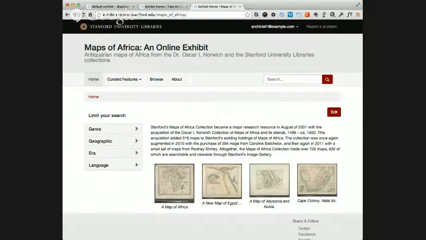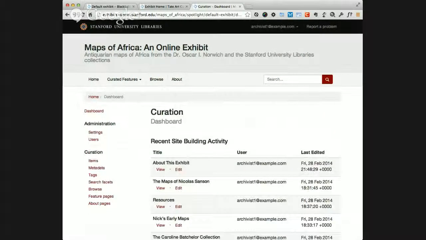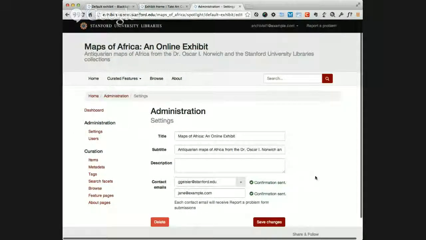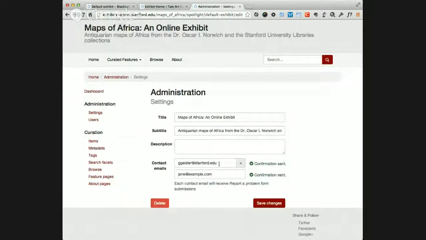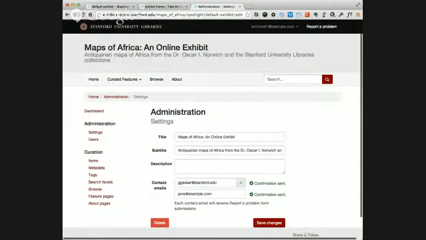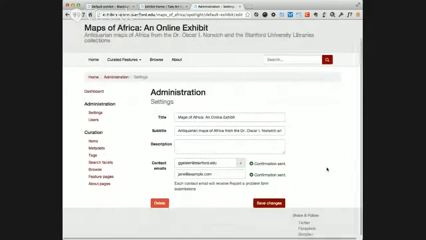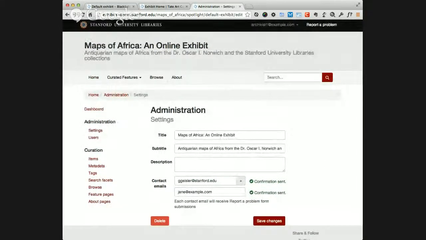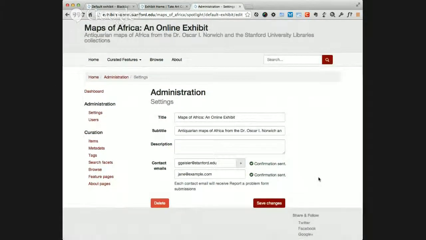So I'm going to head over to the administration and curation section now to show a couple of the other features that we've done this week. So I'm going to start here on the settings page. I think it was last week I talked about this contact email field where the administrator can add one or more email addresses that are used as the recipients of the report a problem form. This week the team has added validation for these email addresses. So it's important that those addresses that the report is sent to are valid email addresses. So now we have a way to be sure of that.